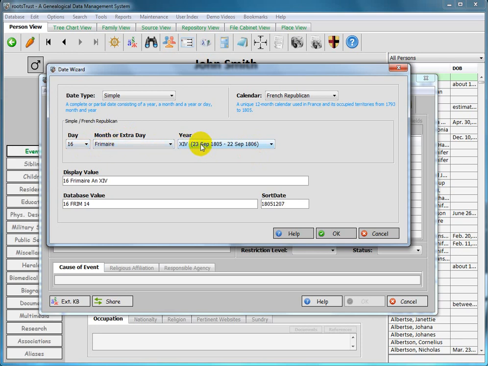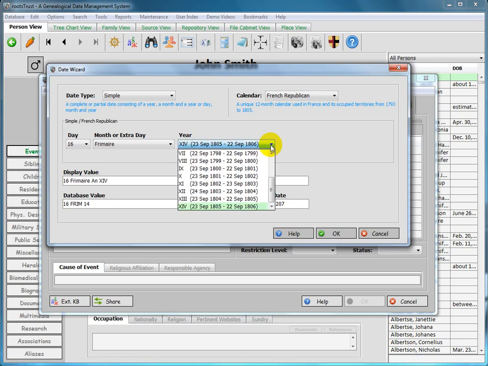1805. If you attempt to convert a hybrid French Republican date, you must be very careful that you select the correct year, since the French Republican year always starts in late September, as you can see from the list here, the total list. They all start either on 22nd, 23rd, or 24th of September, and thus they span 2 Gregorian years.